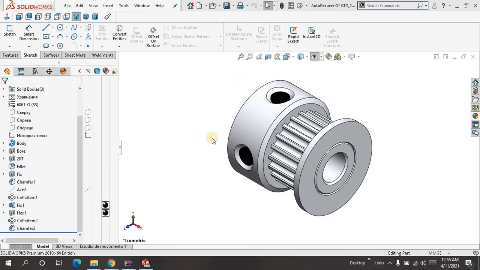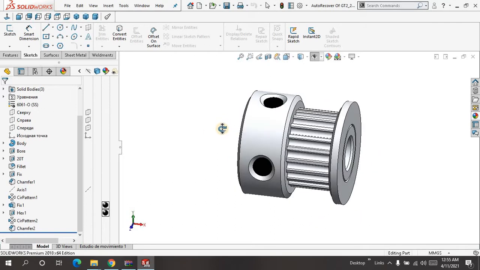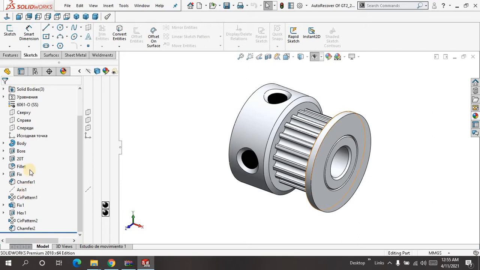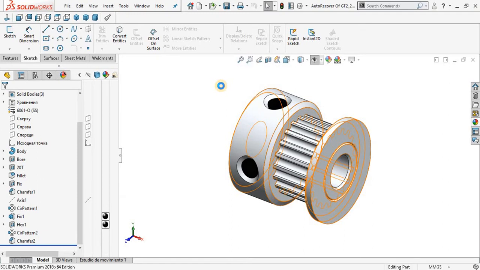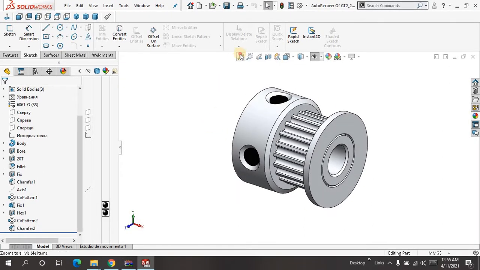In this tutorial, I am going to show you how you can model this timing pulley inside SolidWorks, and we will look at the model tree, how we made this by using different features like revolve, boss base, extruded cut, and many more. Okay, so let's have a look at that step by step.